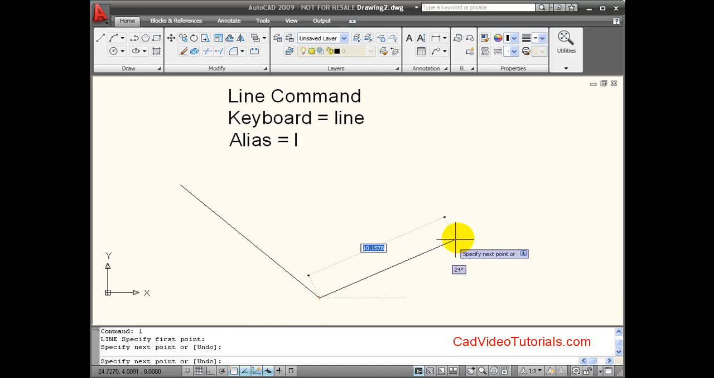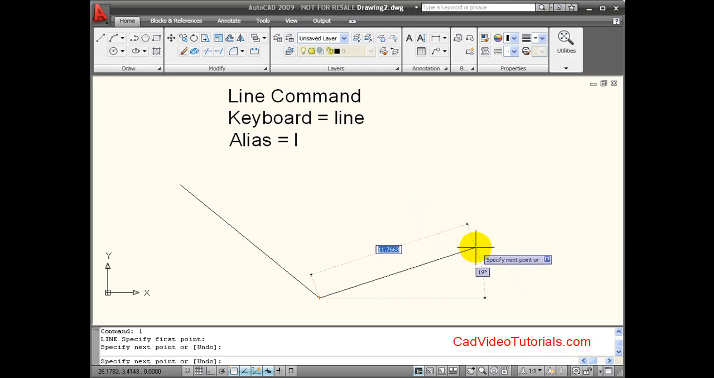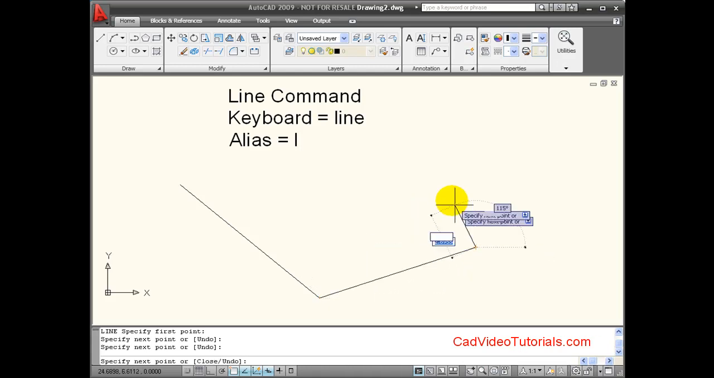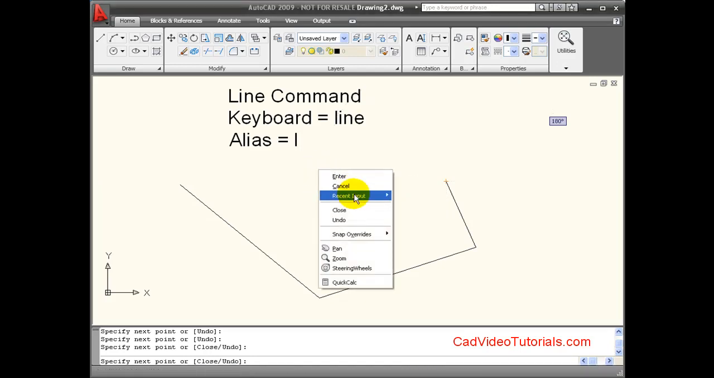I'm going to click for a second point, and then it prompts me for the next endpoint of my next line segment. I can continue to draw line segments as long as the command is active. Now the options that I have are available. I can either use the down arrow to show me the options that I can use, or I can right click the mouse to see what my command options are.